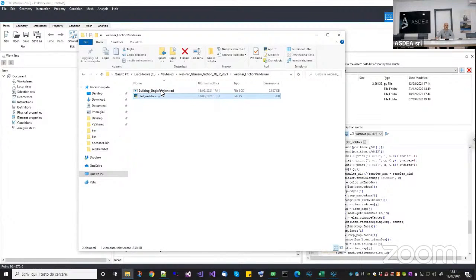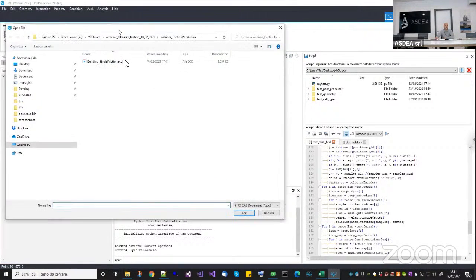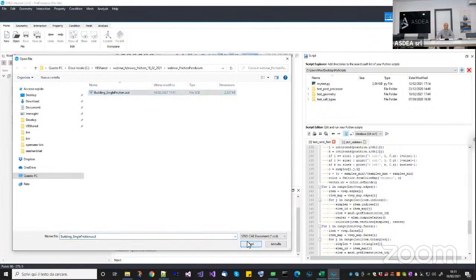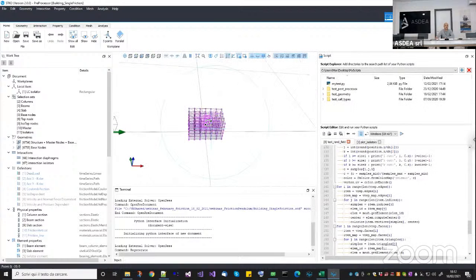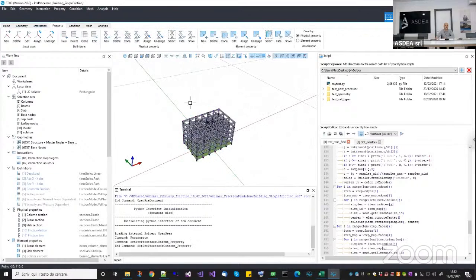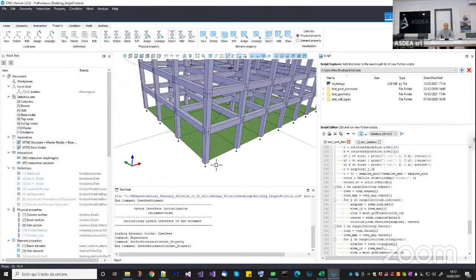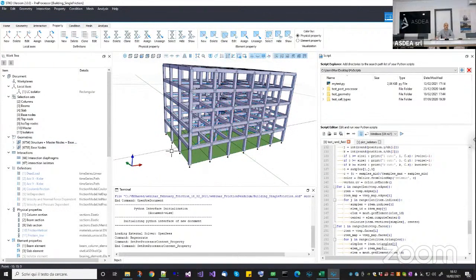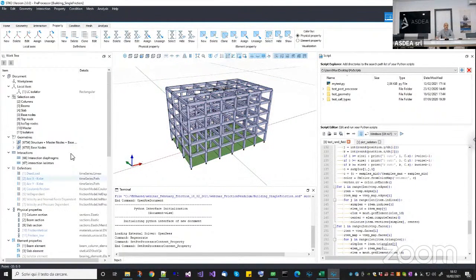Okay, so you can start by opening the file provided here. So building single friction. And this one is basically very similar to the same model we used in our previous webinar about seismic isolation. But last time we've been using elastomeric bearings. Now we have the same model, I just made it slightly smaller, but in this case we will be using friction pendulums. Okay, so everything is ready here.